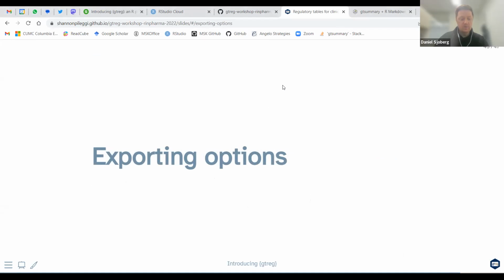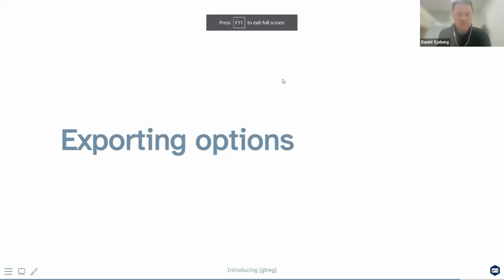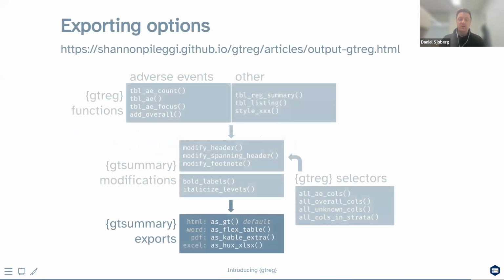Okay, it is great to create interactive tables in R, but obviously the point is we've got to get these tables out of R and into the hands of someone who needs to review them. So I think one of the most powerful features of gtreg is the exporting options that come with it. So we are going to talk today about this very bottom box here, where we can get our results in HTML, Word, PDF, and Excel.